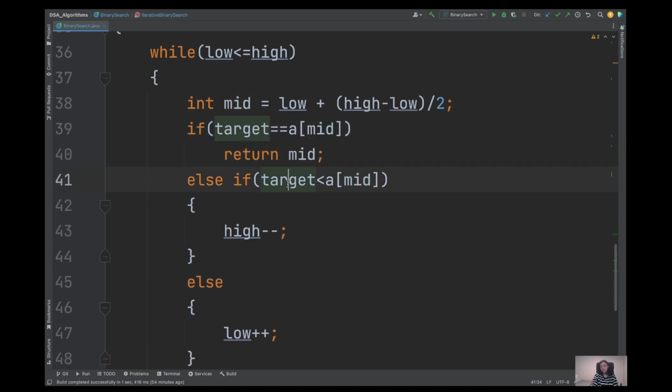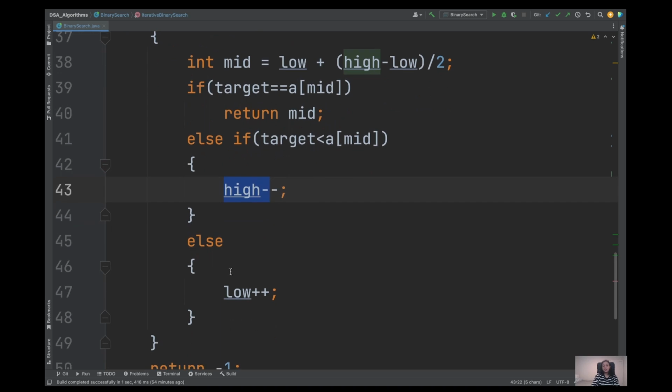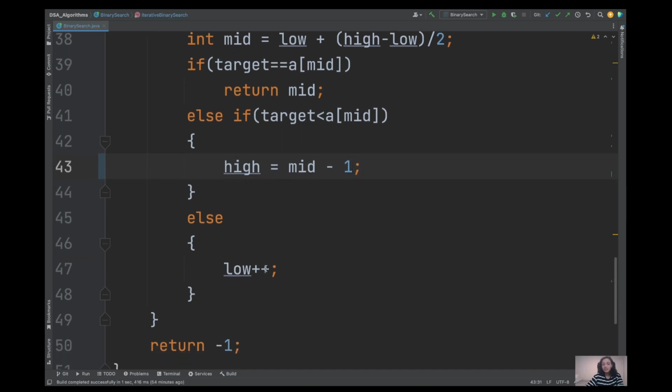If not, we check if the target value is less than a of mid. If the target is less than a of mid, then we're trying to find the elements smaller than mid. Smaller than mid means your high is going to get reduced. So here we can simply say high is nothing but mid minus 1. Otherwise, your low is equal to mid plus 1.